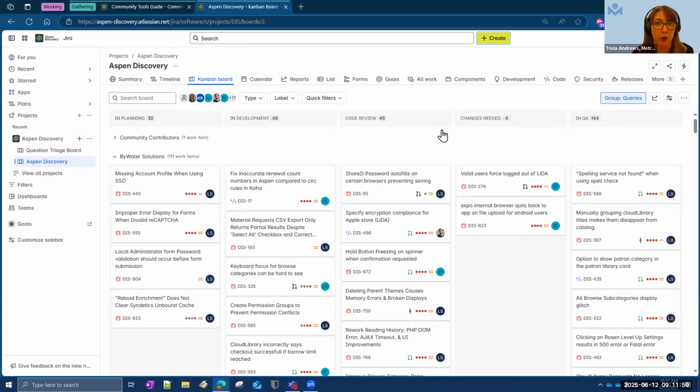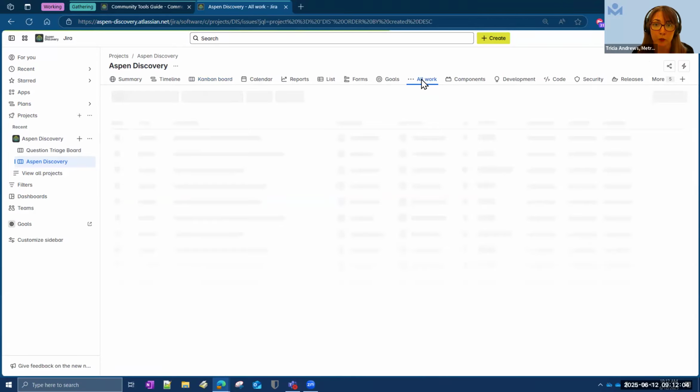Jordan is going to talk a little bit about the Kanban board, but I do want to also mention there is an all work board. This is your main one, if you link over from the community tools guide.